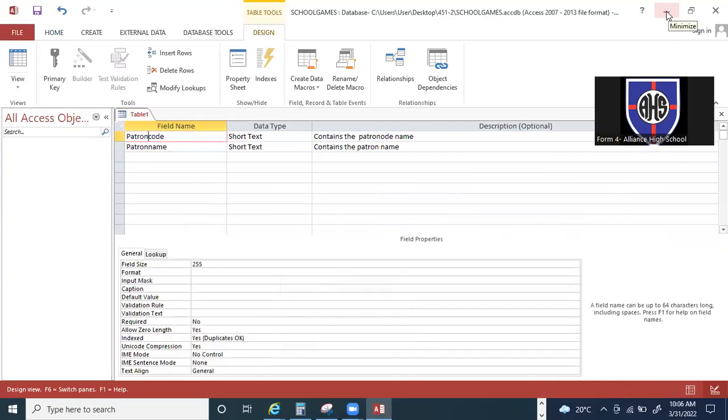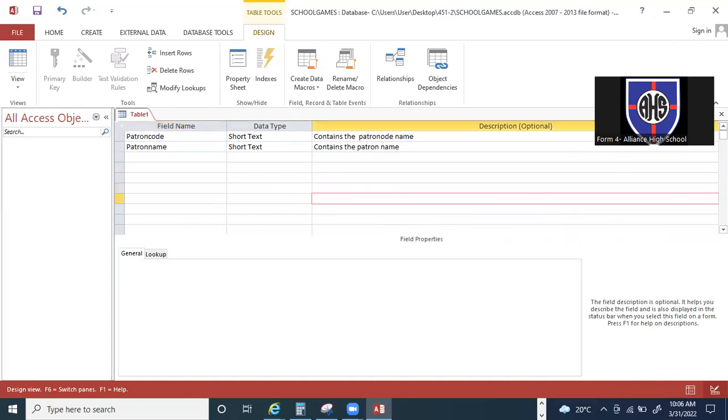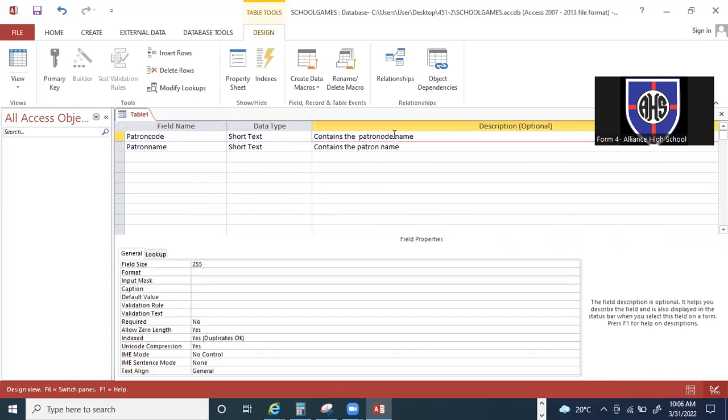Go ahead, Ian. The description of the patron code. Patron code, I've just copied the way it is. I've copied exactly the way it is. The description is here: contains the patron. I think that must have been a typo, but it should have been the patron code. That's what I expect it to be. Contains the patron code. Should be like that. Thank you for that. All right.